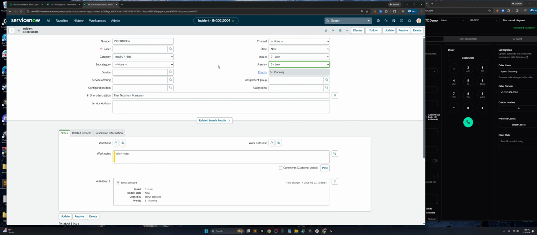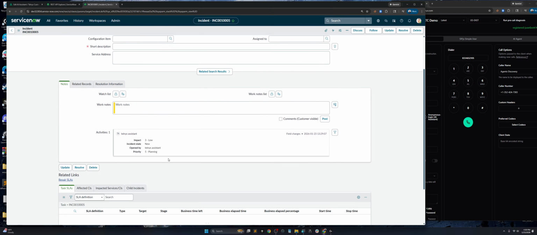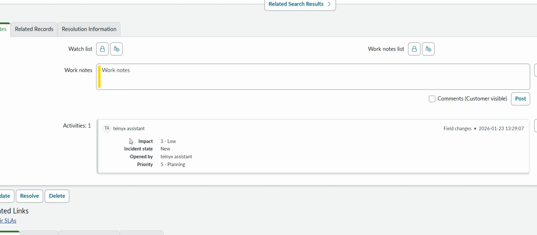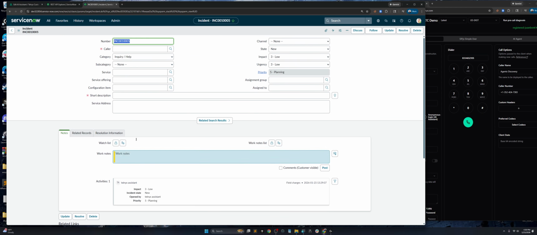What we're going to do is go back to the incidents table. Actually, because I know how the sequential numbering works, I'm on the 4th ticket in my PDI. Let's see if number 5 works. Yeah, so it created one, so we're going to click on it. It didn't add the short description, so that's an issue, and we'll work on that. I think I know what I did wrong, but the activities right here show that the Telnyx assistant did indeed create the ticket during the call. We just didn't add the short description in the required fields. So we're going to go back and check that.